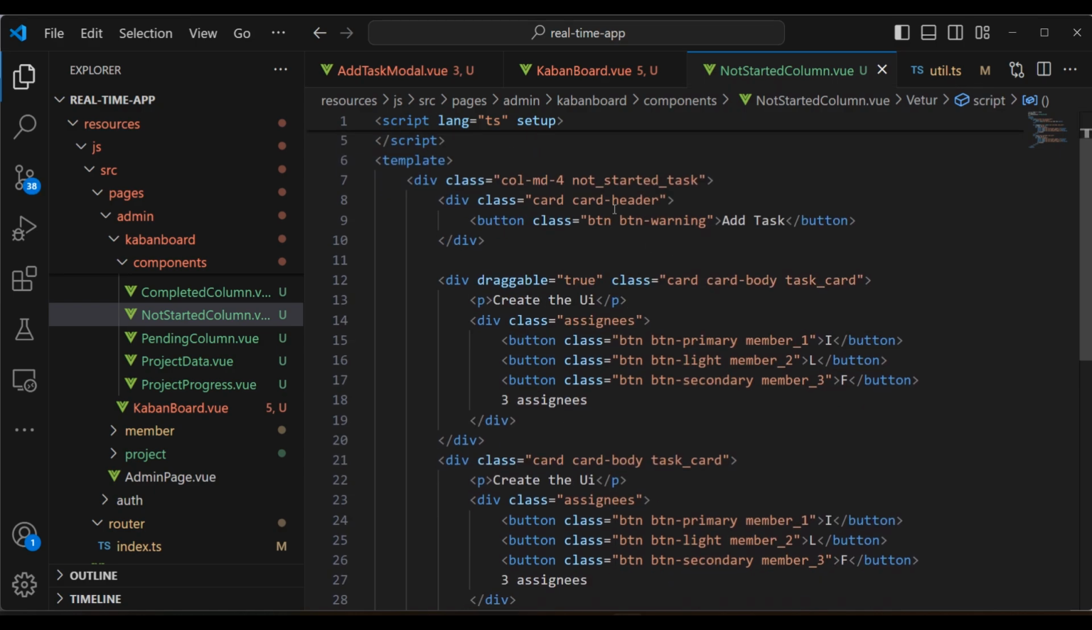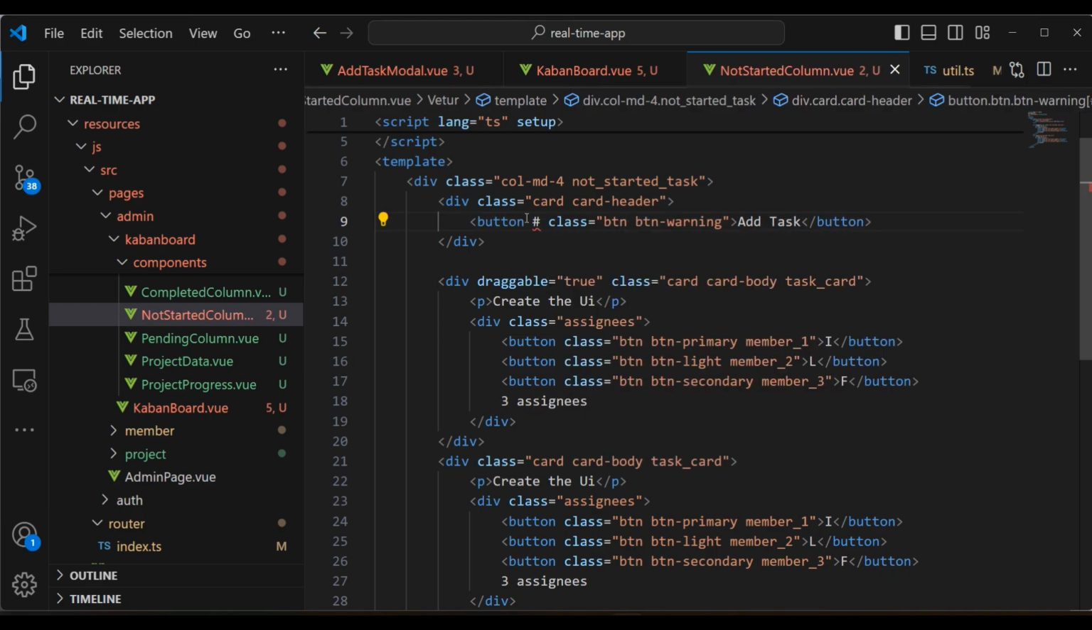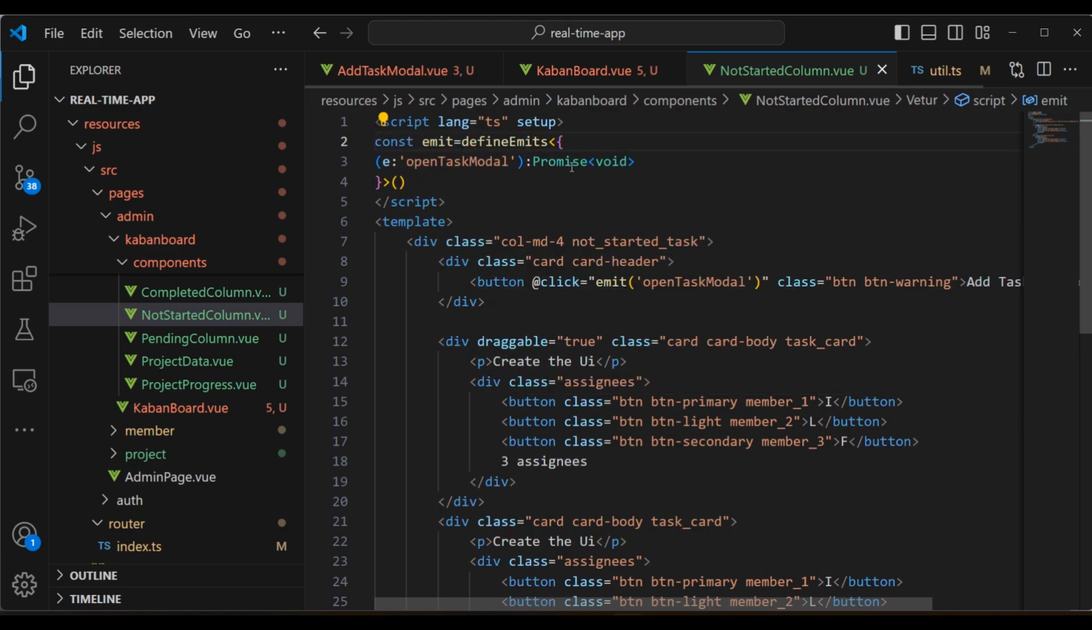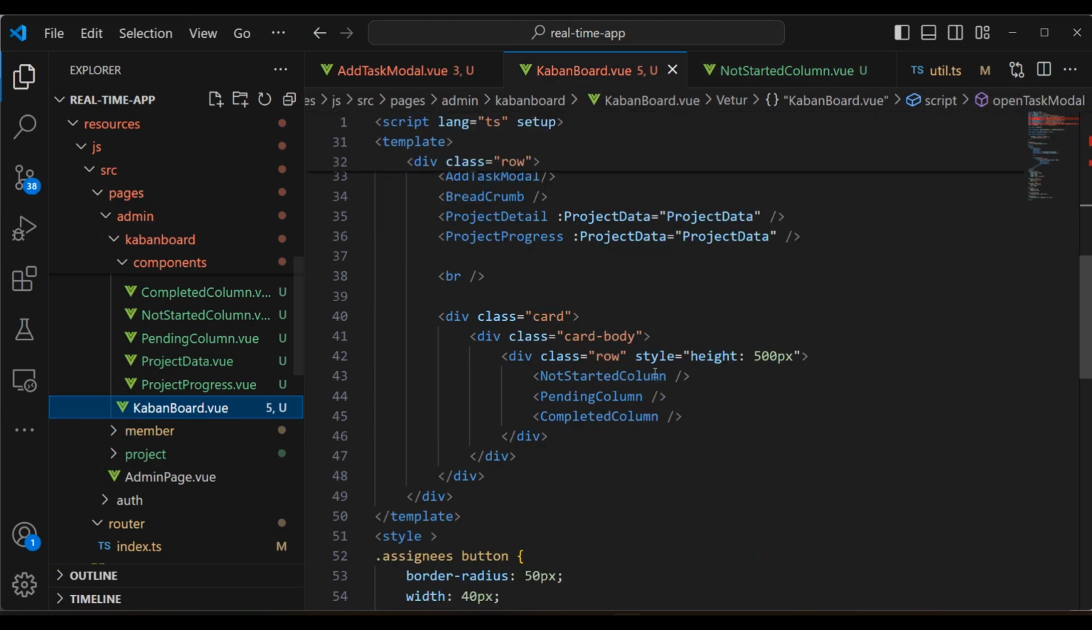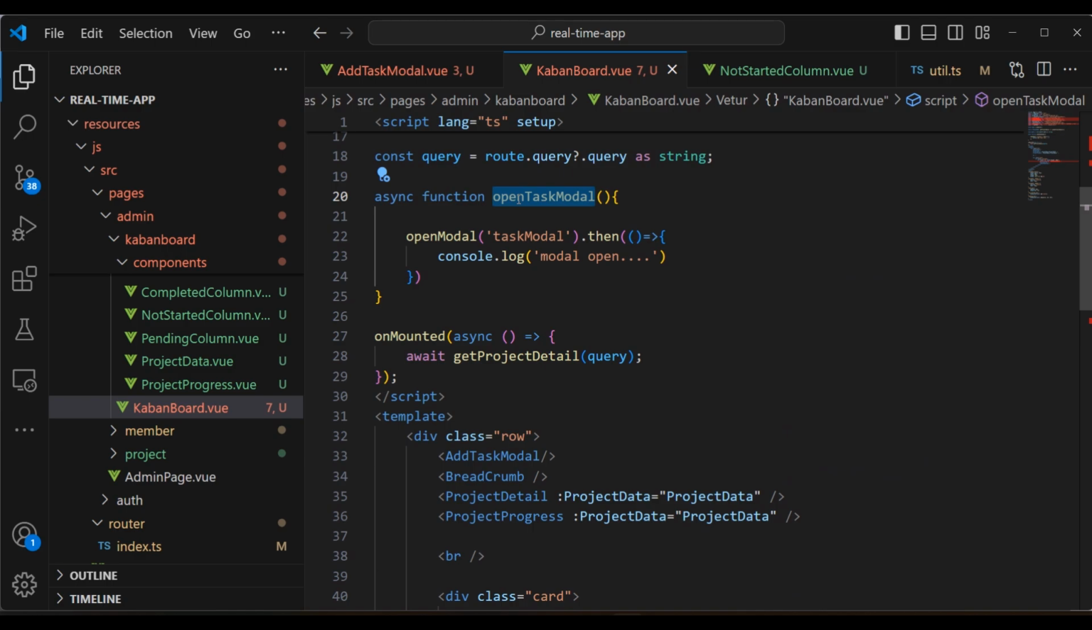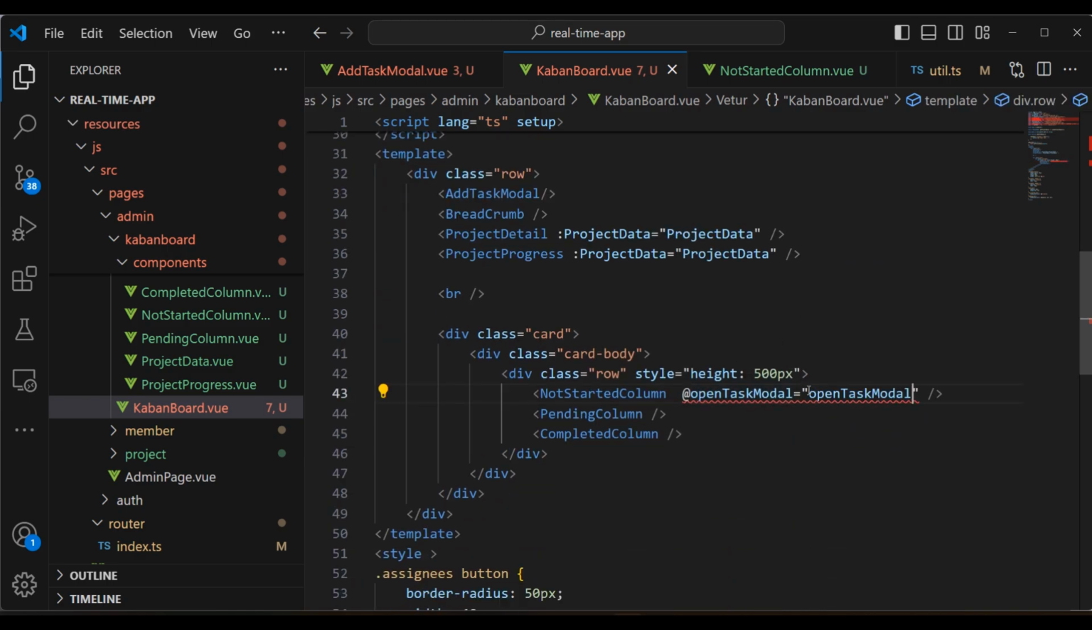We're going to pass it to this button right here, add task, and then we're going to say click. When we click on it, we are going to emit this event, openTaskModal, like this. Yeah, we're going to create right here a constant emit, like this, and then we're going to go ahead and get into the Kanban view page, and we're going to pass it to the not started column component. We're going to pass it this event, and then we are going to assign it this function in order to pop our modal, and then I'm going to pass it right there.